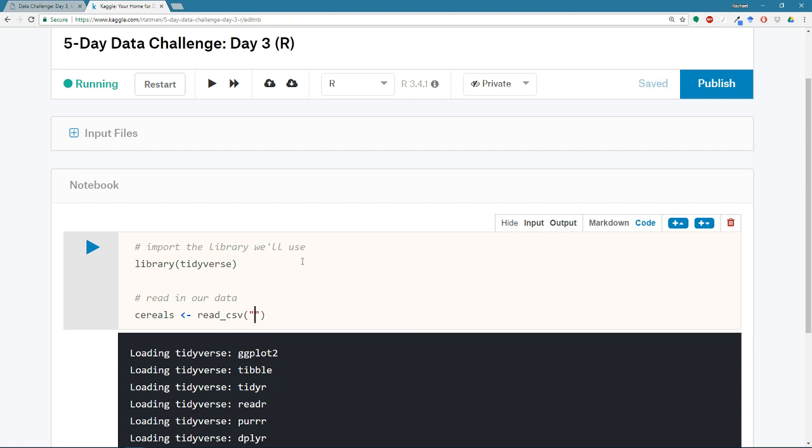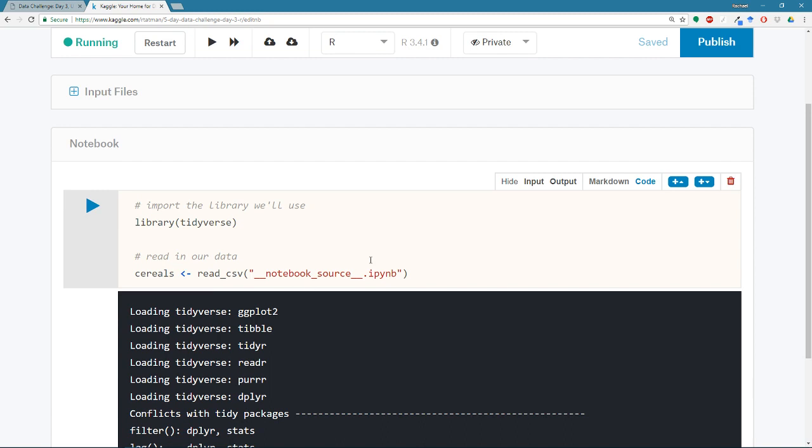So if you hit tab here, it will autocomplete with a list of files in your current directory, or since there's only one file in our current directory, the notebook source for the notebook that you're working in. So you can actually refer to the source of the notebook that you're using, which is a little bit of weird recursion.